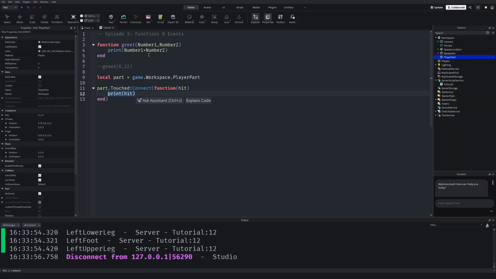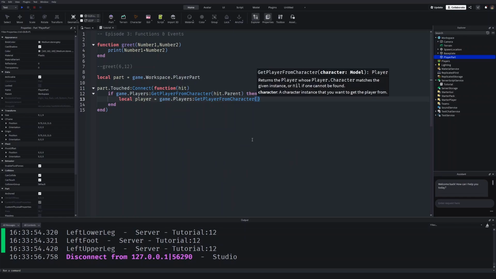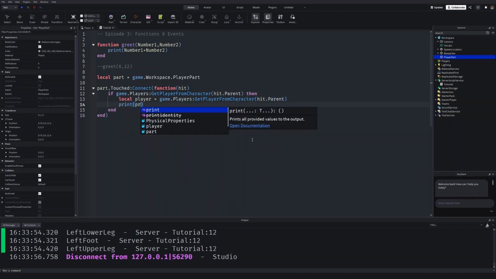Now we'll cover more about this in future. So first of all, we're going to check if this is a player. Now you don't have to worry about this now because we'll cover it later. But if game.players get player from character hit, then all this is doing is basically saying if there is a player and this character is part of the player, sorry, hit.parent it should be, then we're going to run this bit of code. So first of all, we want to get the player. So local player equals game.players, get player from character, hit.parent, and then we're going to print out the player's name.